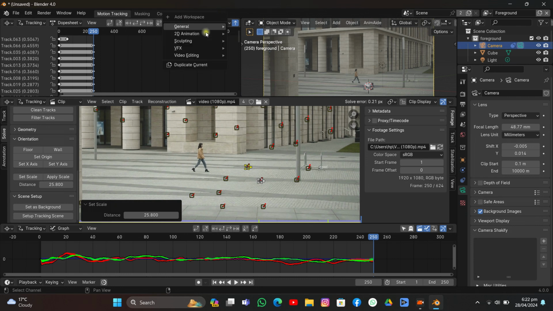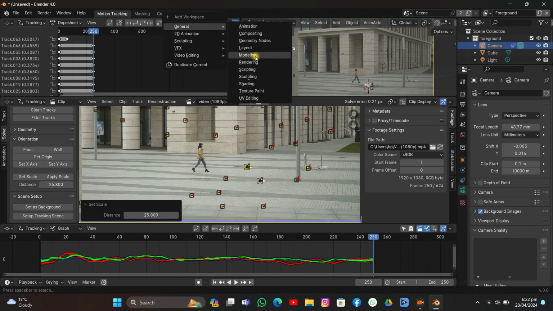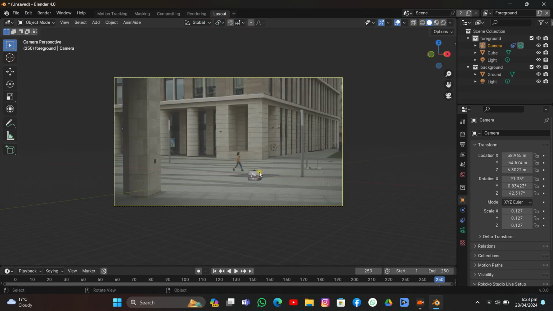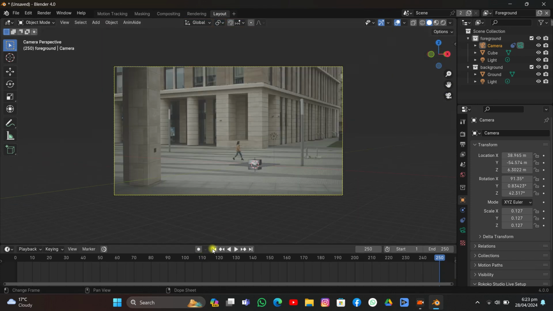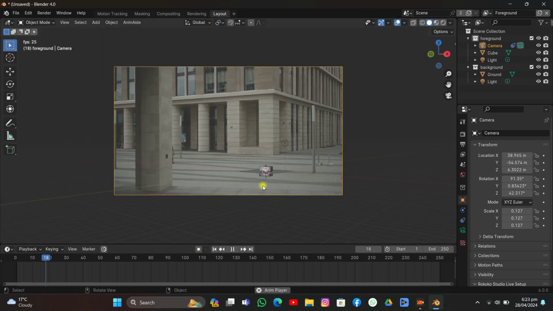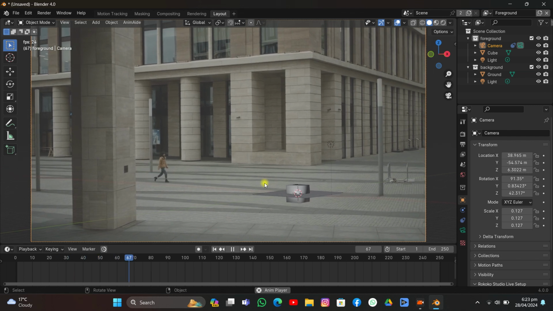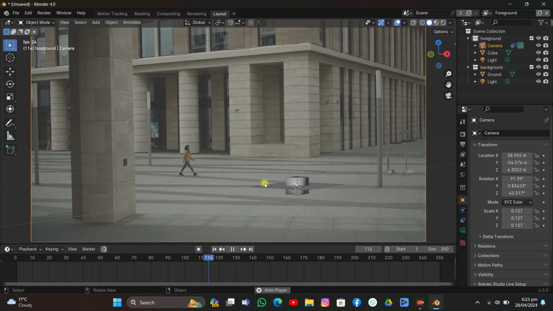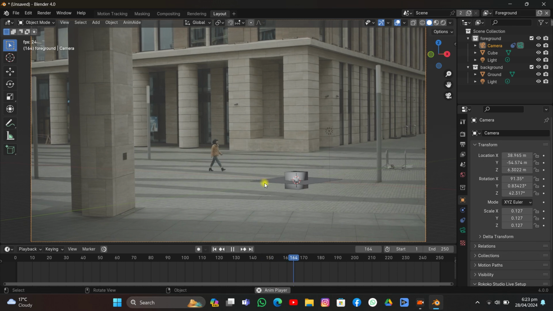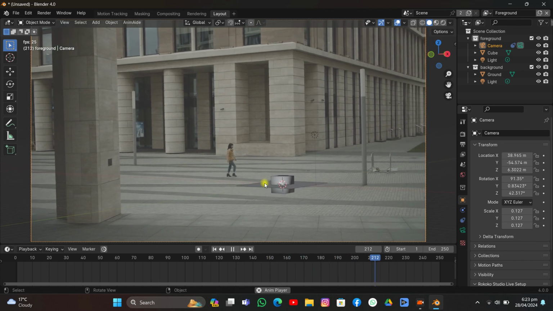I'm going to go to layout, and I'm going to go to camera view and see what we have right now. Oh, we got a perfect track, and now we can add anything into this scene, and this is what we want. Yeah.